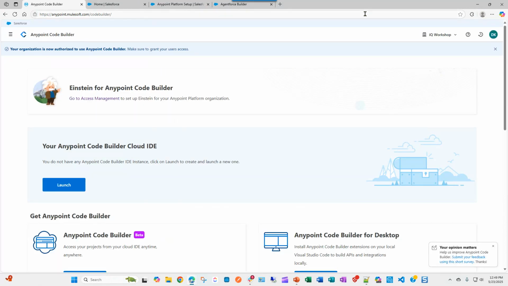Get access. Okay, and then you'll see your organization is now authorized. So there's a couple options here. The option we're going to use for this workshop is using the cloud version of the IDE. There are others, and you can experiment with those later, but the local version for your desktop requires some additional configuration, like having Java installed, all that good stuff. And then also there is an Anypoint Code Builder beta. We're not going there. We're going to launch the one that is at the top. That is the cloud version.